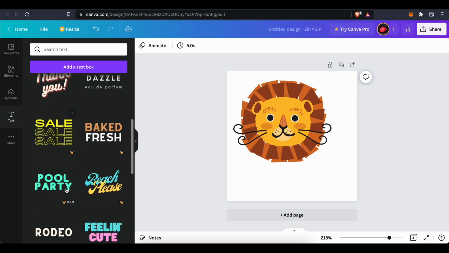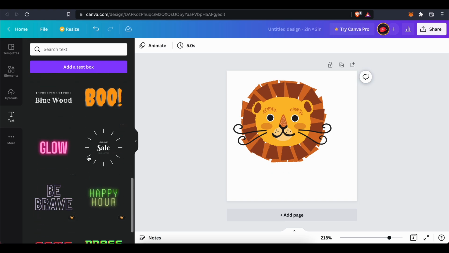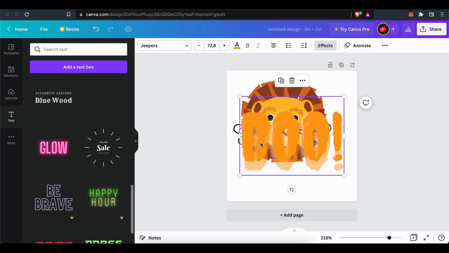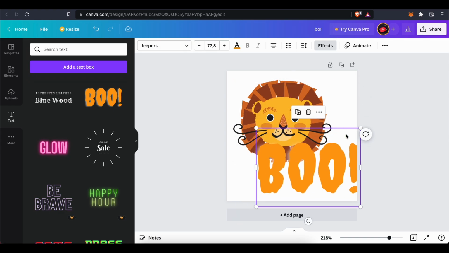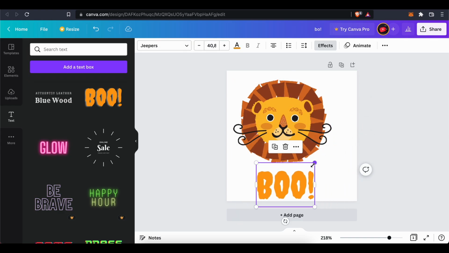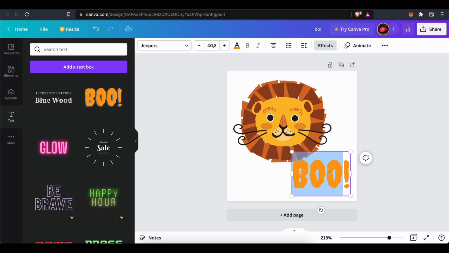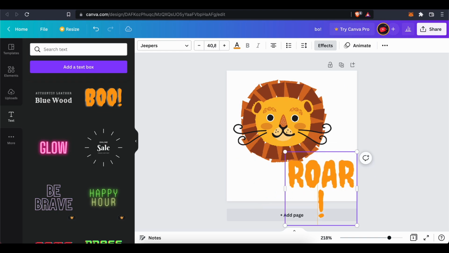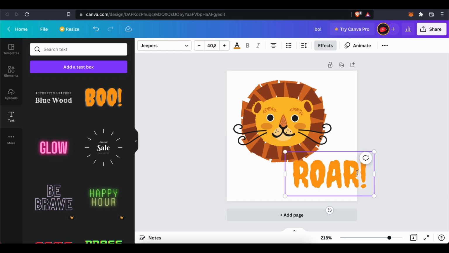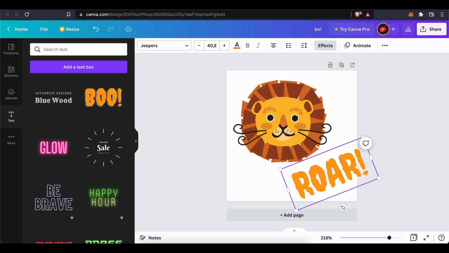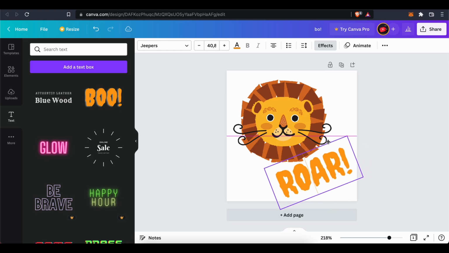We're going to use some other font. Let's see, I can use this one. This one fits well with the picture, so I'm going to take this one. I'm going to make it a bit smaller and write in roar. I can drag it out like this, and then I can move this around, turn it a little bit, and move this up like this.